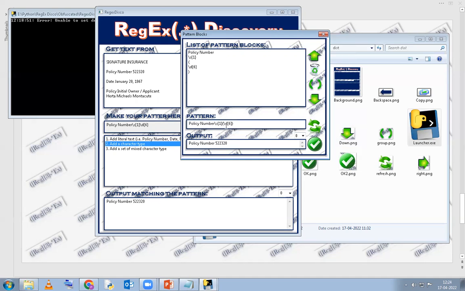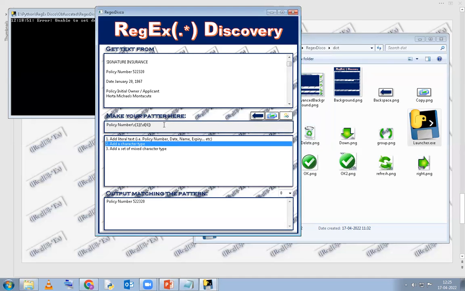Now, if I refresh, this is the new policy number. If I go here and see, I will have 2 groups, group 0 and group 1. Group 0 is the entire output of this entire pattern, and group 1 is the output of this particular group. So now you see the output is this specific policy number that I was looking for. If I say okay, the grouping gets applied here, and I can see the output here.